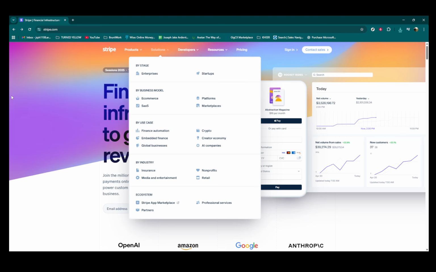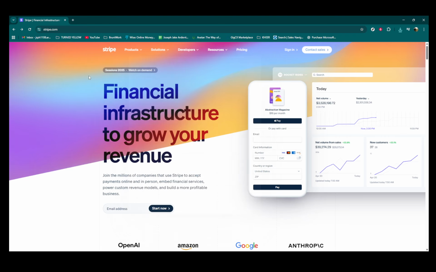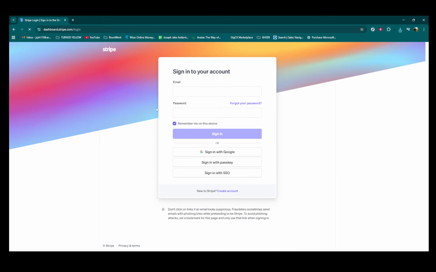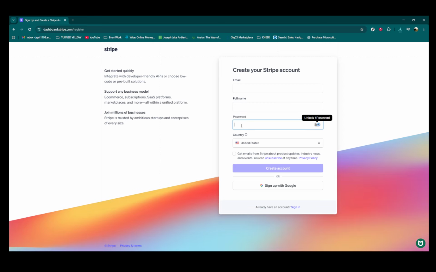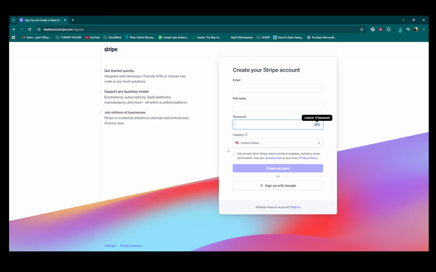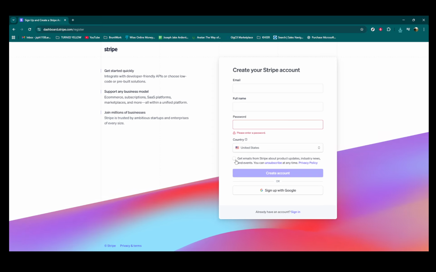Once you're there, the first thing you'll need to do is enter some basic information. Input your email address and full name, and then create a secure password. Make sure it's something you'll remember, but is also strong enough to ensure your account remains protected. After that, select your country from the drop-down menu and click on Create Account. This step marks the beginning of your journey with Stripe, setting the foundation for what's to come.